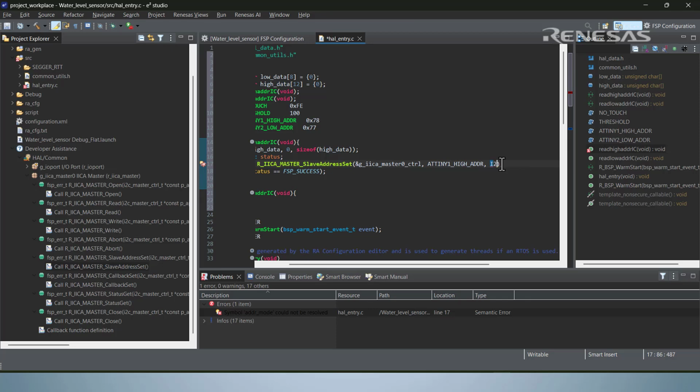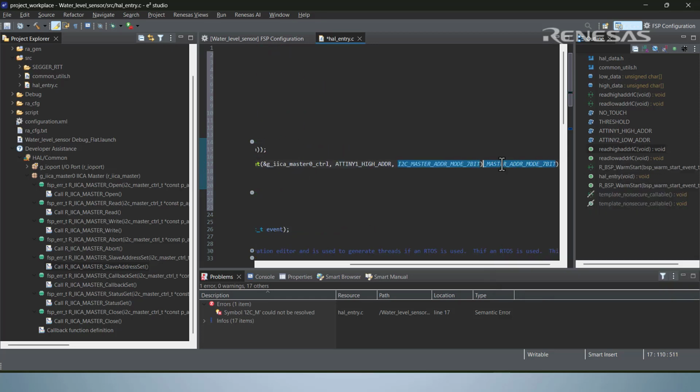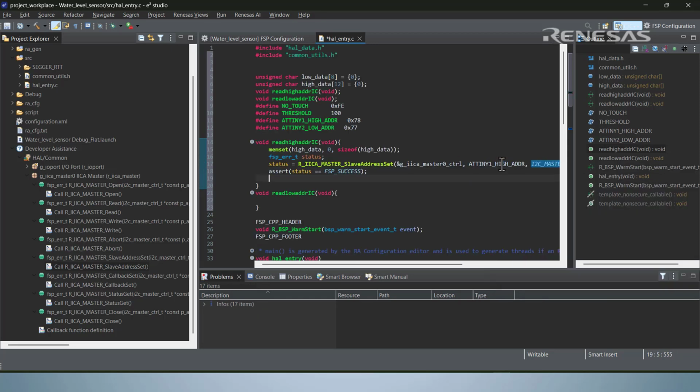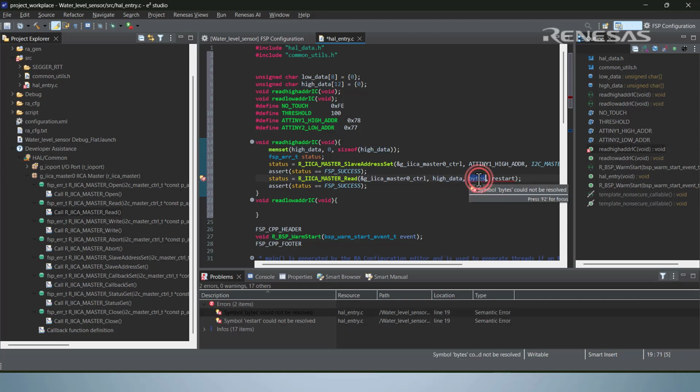For third argument, you need to specify the address mode. Now you can type I2C underscore master, then press Ctrl plus spacebar to get suggestions related to predefined macros. Here you need to select I2C master address mode as 7-bit. Now from Developer Assistant tab, drag and drop the I2C master read function call in hal_entry.c file. Now again use assert function to make sure the I2C master read function call was successful. Now we need to specify the destination buffer where we want to save the incoming data. Use high data array here.